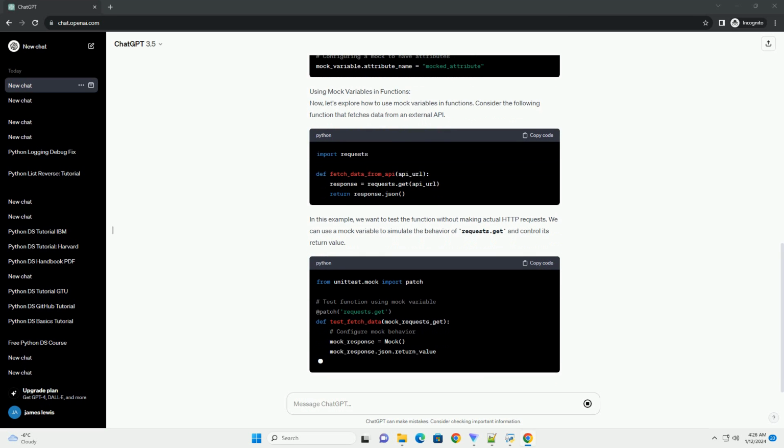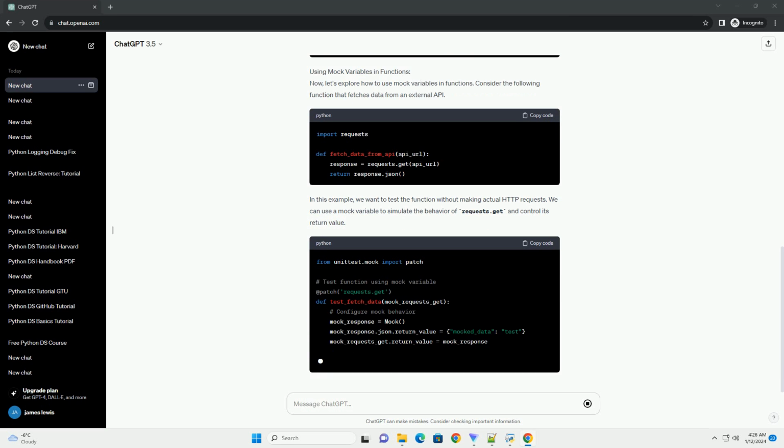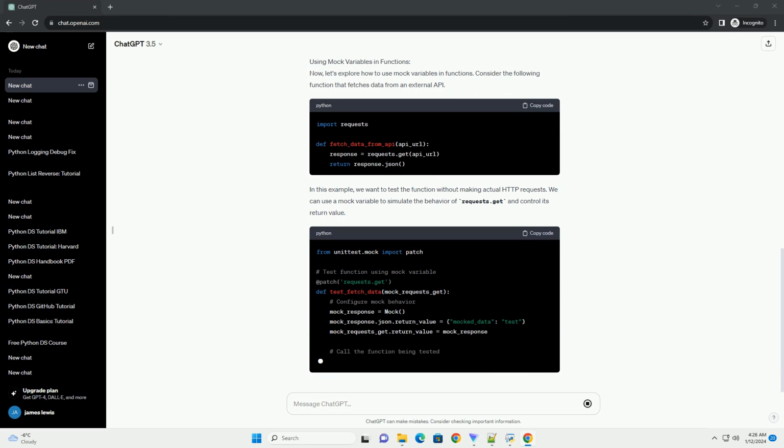Using mock variables in functions. Now, let's explore how to use mock variables in functions. Consider the following function that fetches data from an external API. In this example, we want to test the function without making actual HTTP requests. We can use a mock variable to simulate the behavior of requests.get and control its return value.